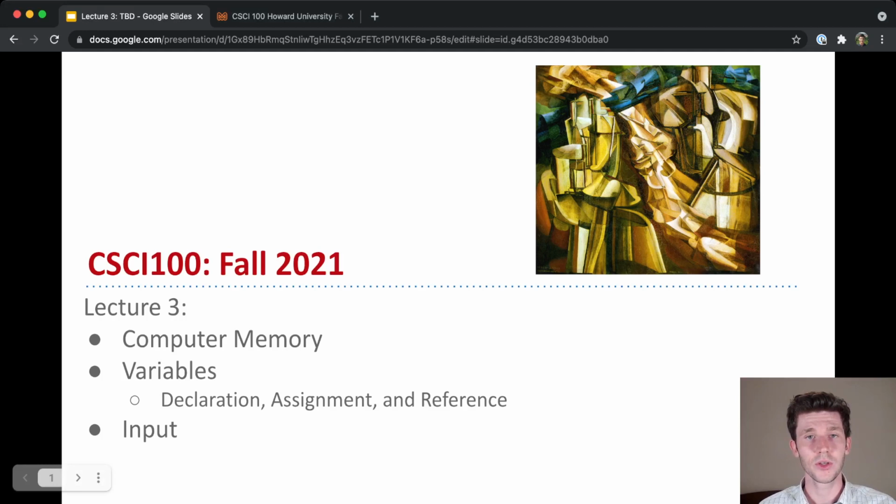For today's lecture, we're going to talk about computer memory, and you're going to learn about how a computer remembers things. We're going to talk about variables and how to declare, assign, and reference variables in Python. And finally, we're going to talk a little bit about the input function that we used in the lab last Thursday.